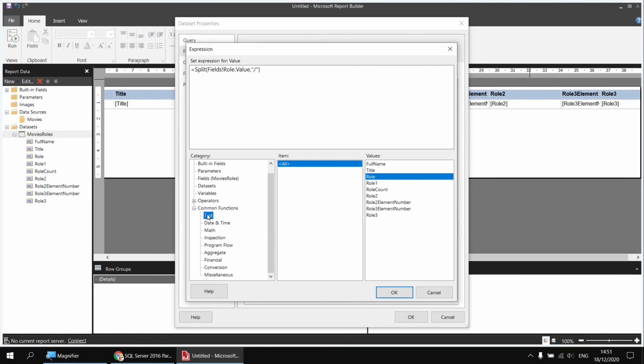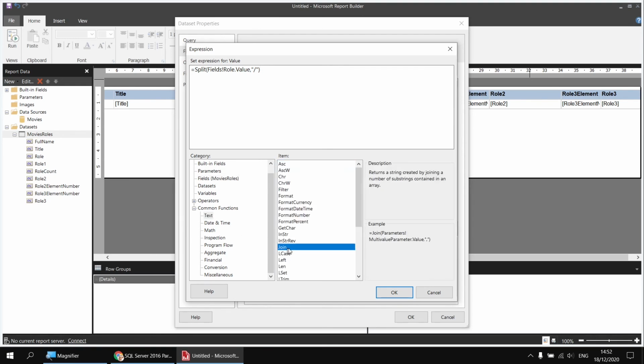To do that, there's a function that does essentially the opposite of what the split function does. It joins text back together again. So if I look in the text category, there's a join function, and it tells you that it joins together a number of substrings contained in an array. So I want to click just after the equal sign, double click the join function, and the array that I'm trying to join together again is what I've just split apart.